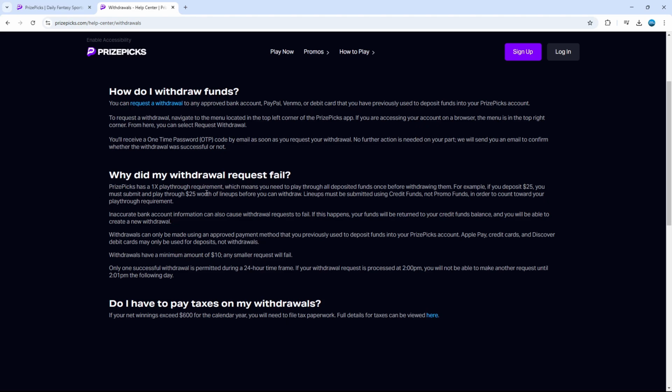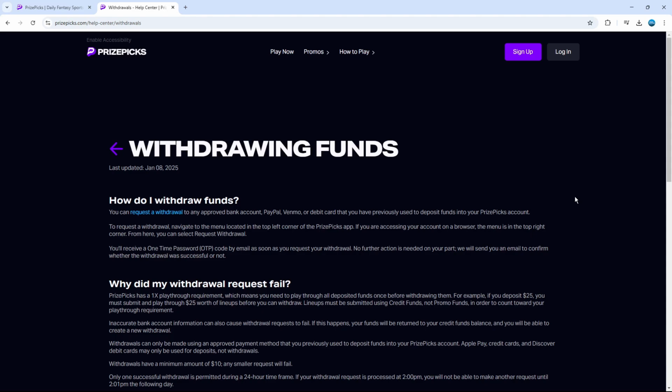As you can see, there are a few requirements you need to meet in order to withdraw funds, such as a one-times playthrough requirement. Also bear in mind that withdrawals do have a minimum amount of $10. So if you do request a smaller withdrawal, of course, it's not going to be accepted. It's going to fail. So I hope that cleared things up for you on how to withdraw money from a Prizepicks account without a bank account.